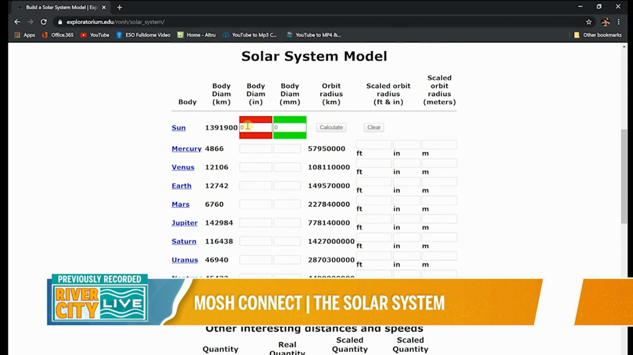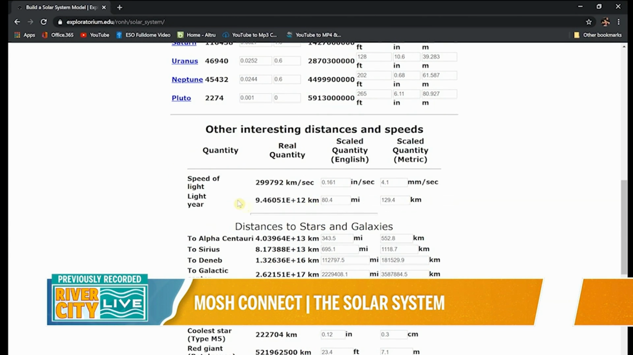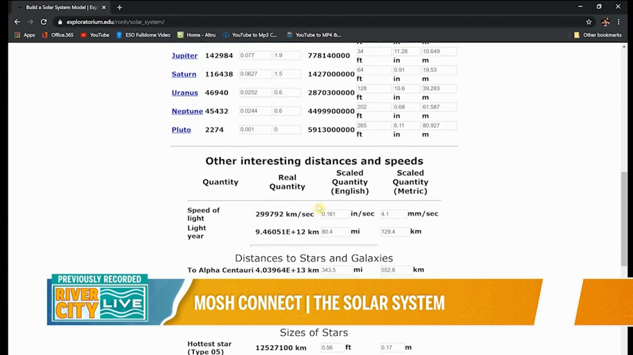So just enter in right here, let's say 0.75 inches, press calculate, and you'll see automatically it fills in the relative sizes of all the different planets and the distances that those planets are from our sun if it was 0.75 inches. It also gives you some information about how far a light year is and how far it would be to the nearest stars and galaxies and how big stars are and how small the smallest ones are. Just check it out. It's fun to really play with.